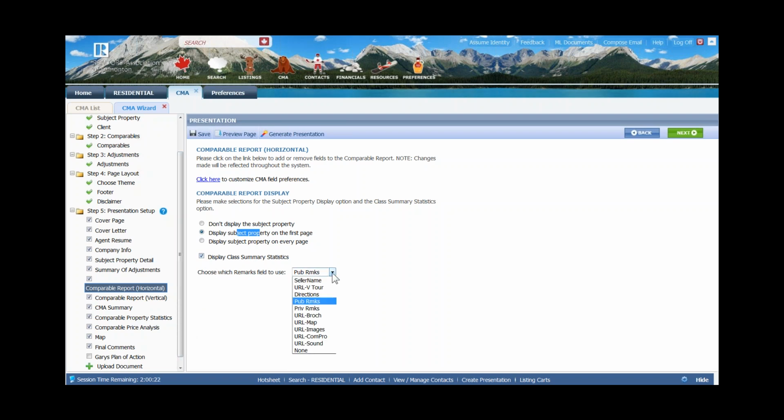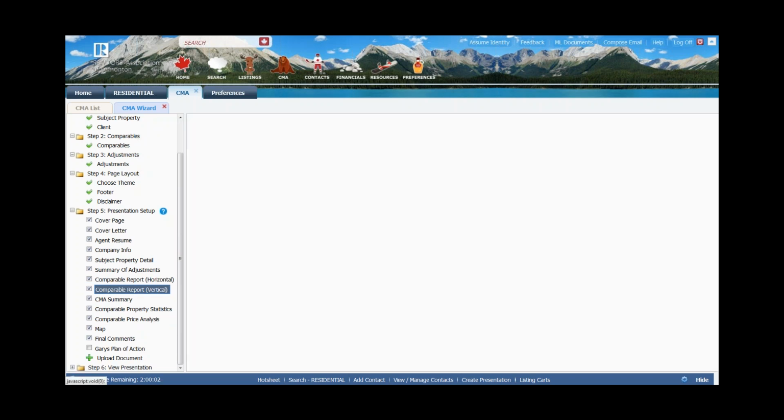And then down below, you have the option to add some kind of a text field to it. I've opted to use the public remarks. Notice that there's other things that I could utilize. By using the public remarks, I'm going to have the wow factor of that particular property displayed for my seller. That way they have a better idea of what they're going up against when it comes to selling their property. Let me go ahead and click on Next.